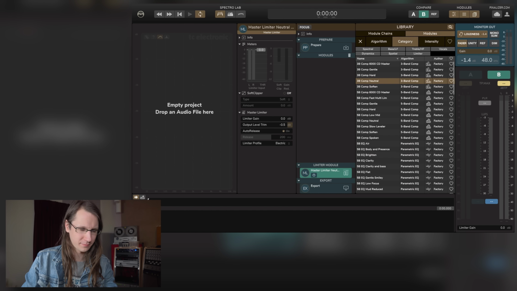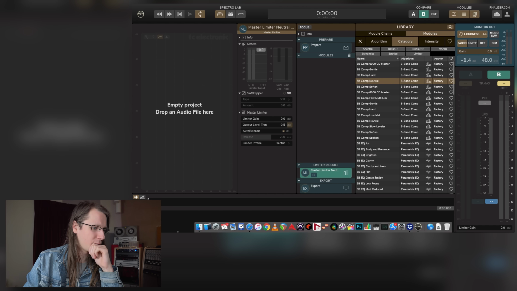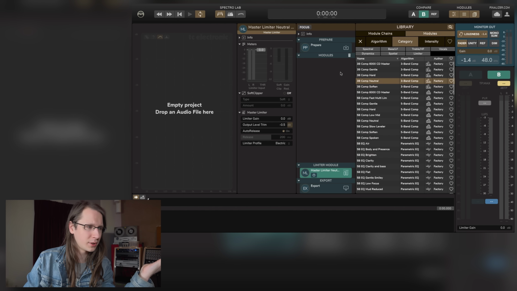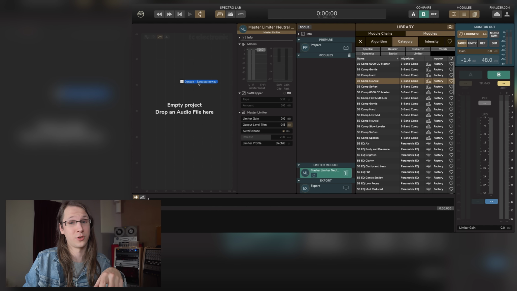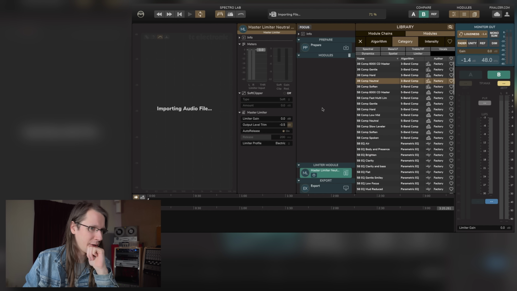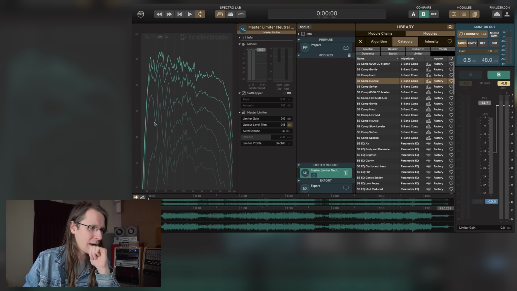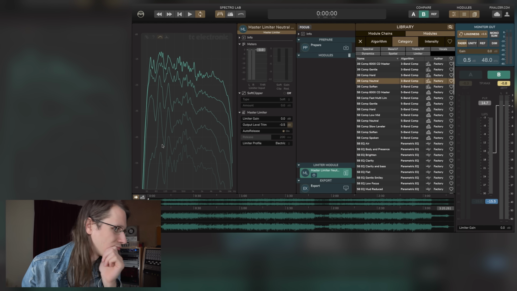This is it. That's very crowded. "Enter project, drop an audio file here." The file we're going to master is a track from Darude, and it's called Sandstorm, of course. Importing audio file. Playback ready. Okay, and there's our stuff.